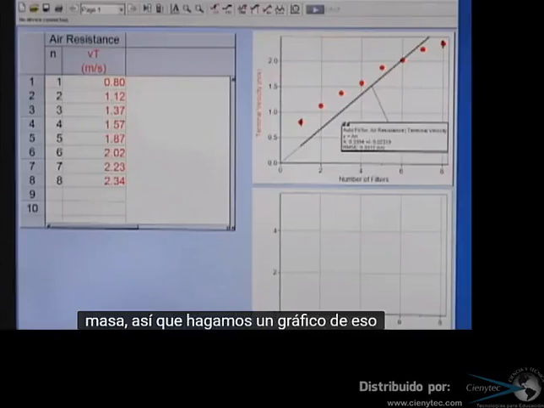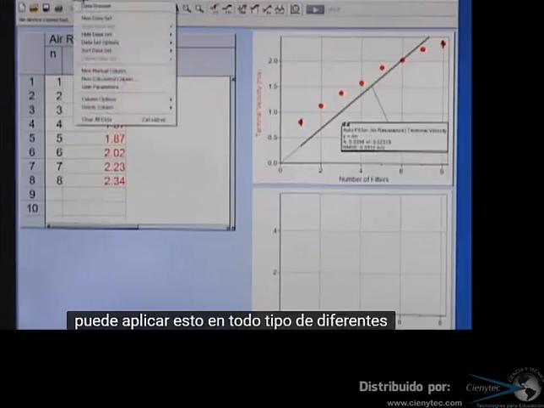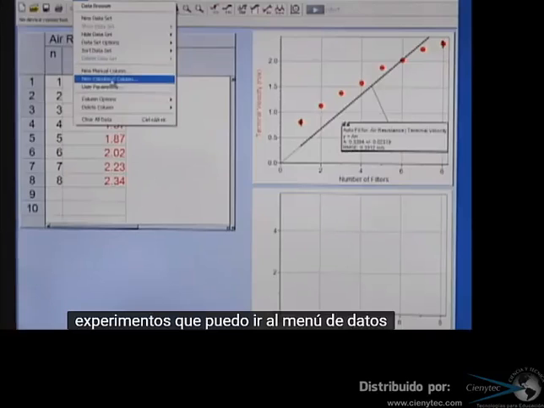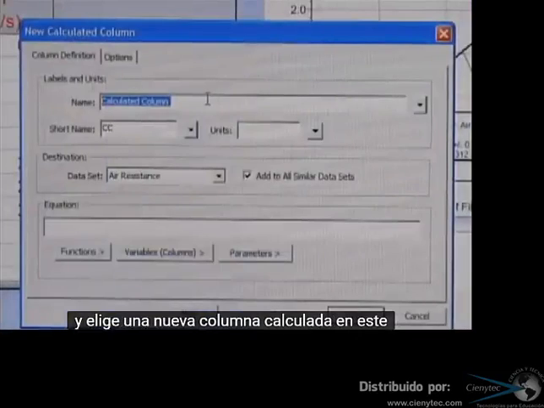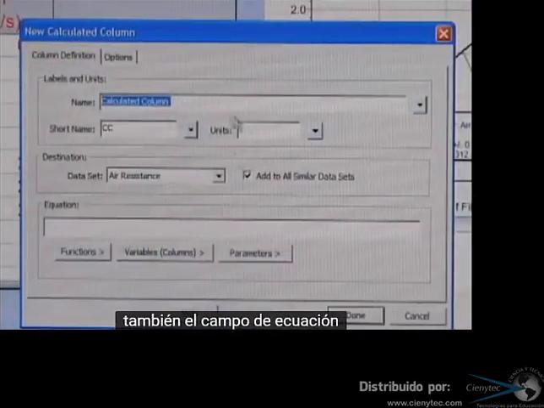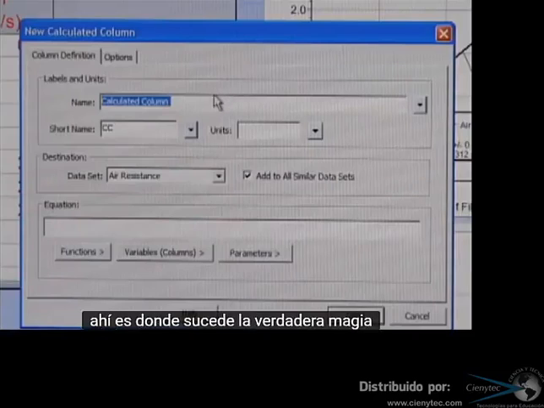In my data table, I've got terminal velocity and number of filters, which is the mass. But I need another column here. I'm going to take this opportunity to show you how to create a calculated column in Logger Pro. It's a very useful skill to have because you can apply this in all sorts of different experiments. I can go to the data menu and choose new calculated column. In this dialog, I see fields for a name, units, and also the equation field. And that's where the real magic happens. That's where I define the new column.